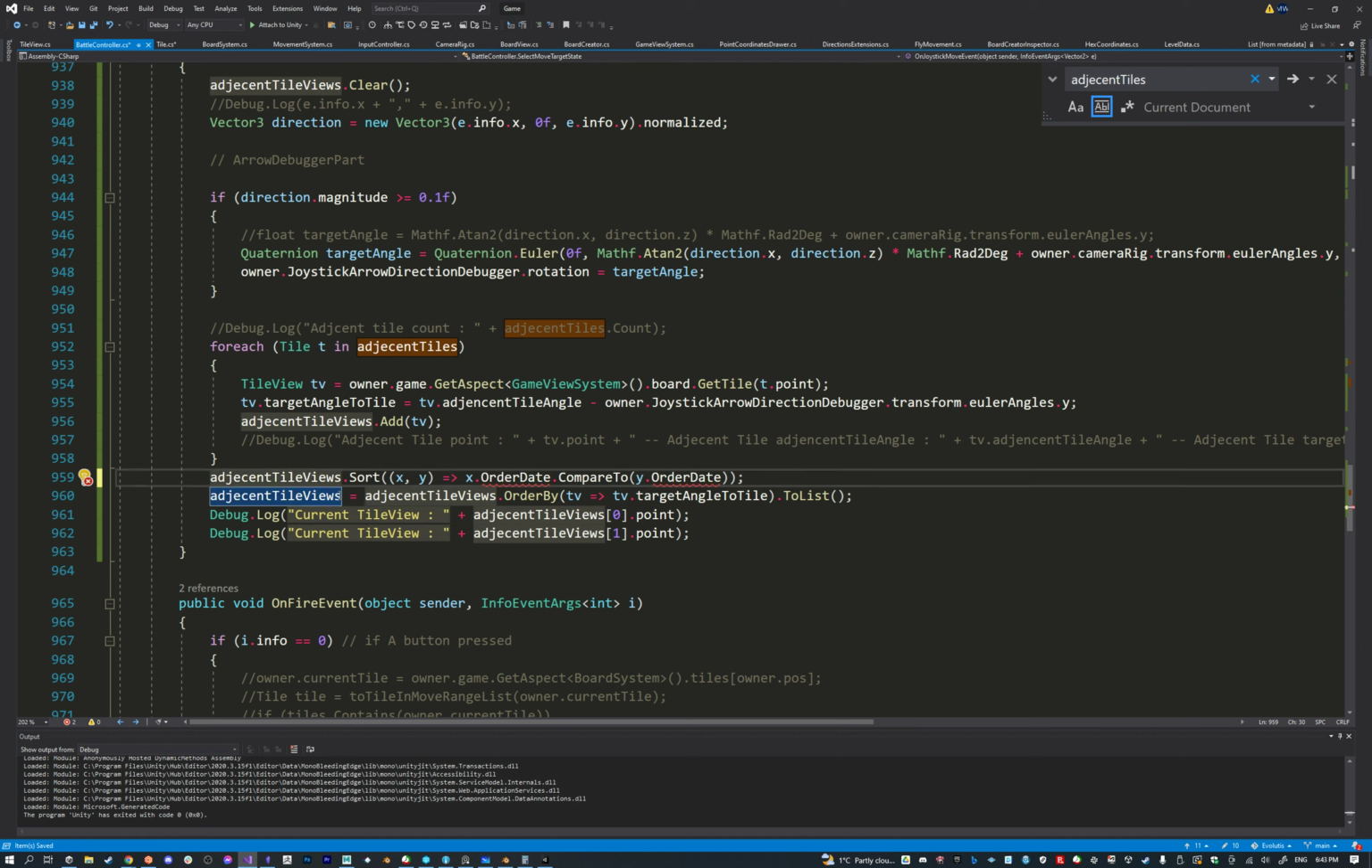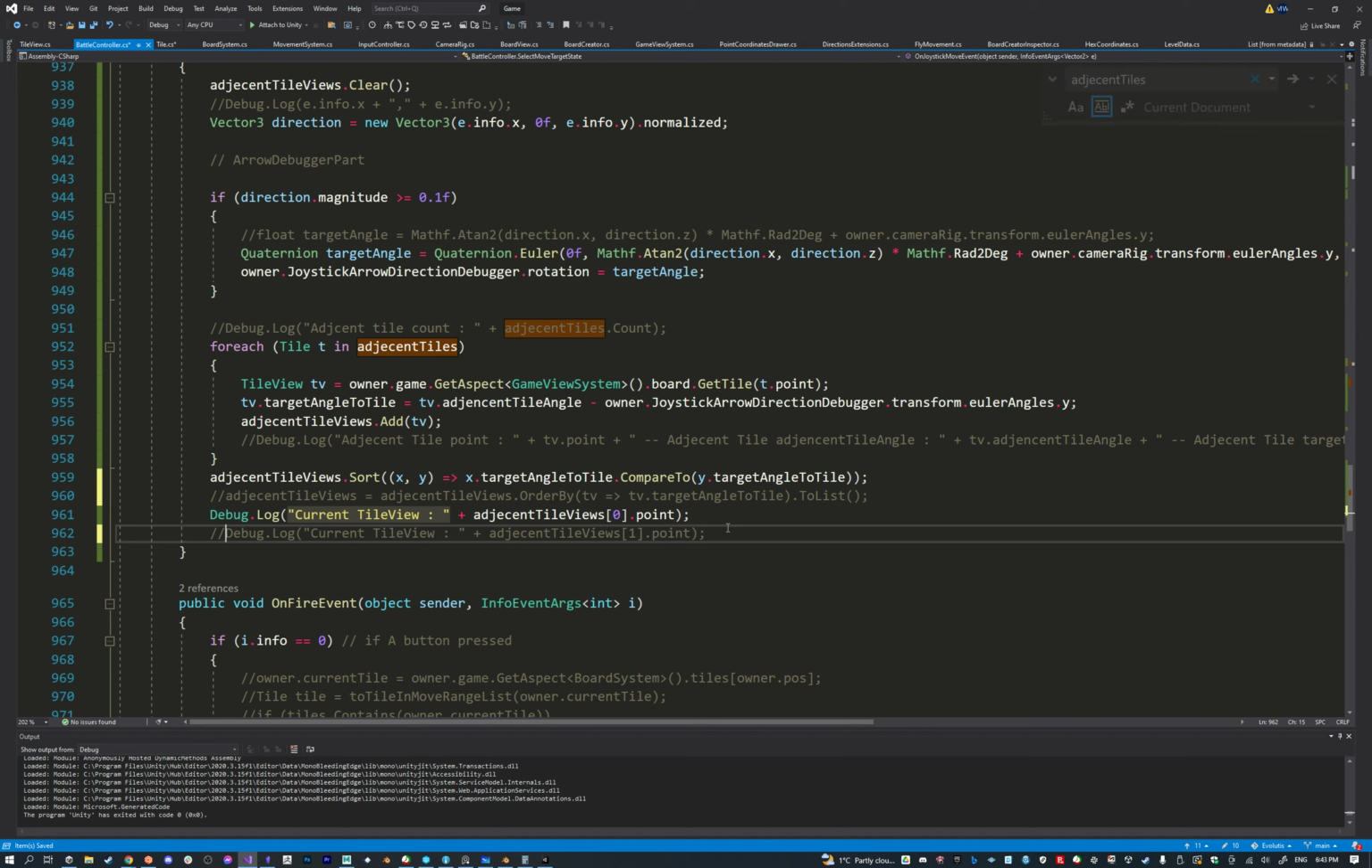Ordered list. Sort. Oh, this is going to be the old list and the new list, I think. Huh? Compare to order date, order date. No, it's going to be compared to adjacent tile. Target angle to tile. Target angle to tile. I want 0. Sort it, compare to. Sort it so that 0 is the highest one.